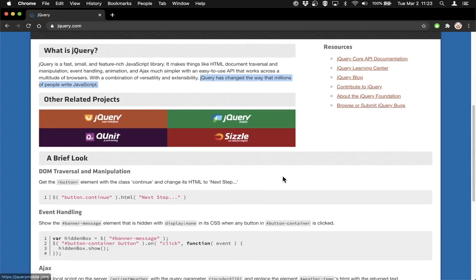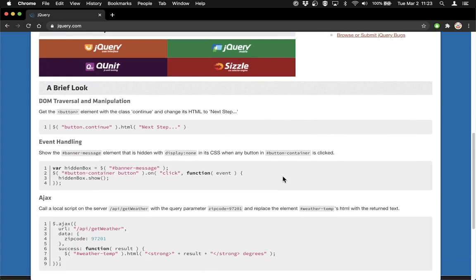So what does jQuery look like? Let's keep scrolling down. We'll ignore these related projects. That will be relevant a little later on in other videos. And you can see here's the most basic kind of example, where they're getting the button element which has the class continue, and they're changing its HTML to say next step.